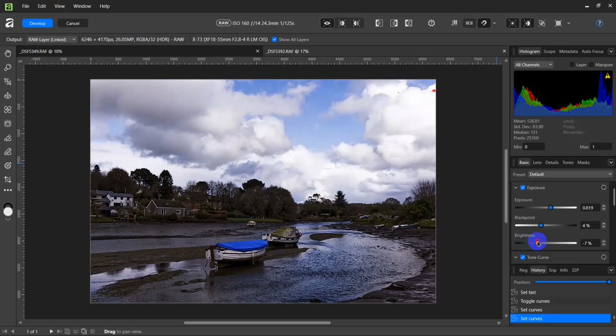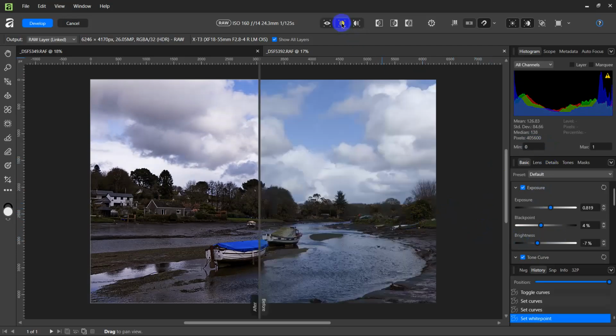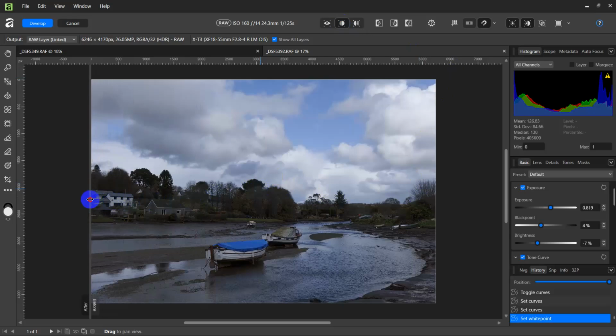To my eyes, this is looking good, but if we go to the split view, we can have a look and see if we want to make any more changes by comparing the starting image to our current image. I think you'll agree it's no longer flat and boring. It's now a much more interesting photo.